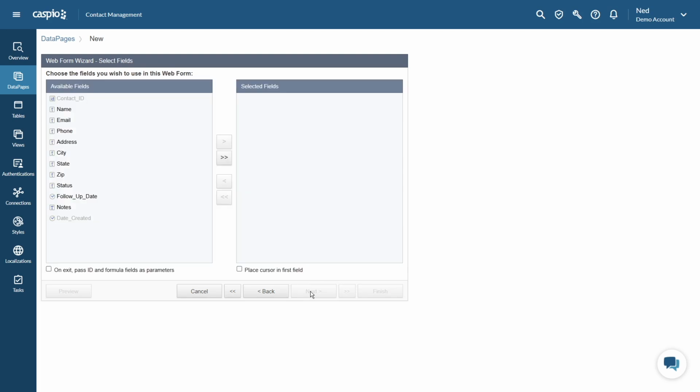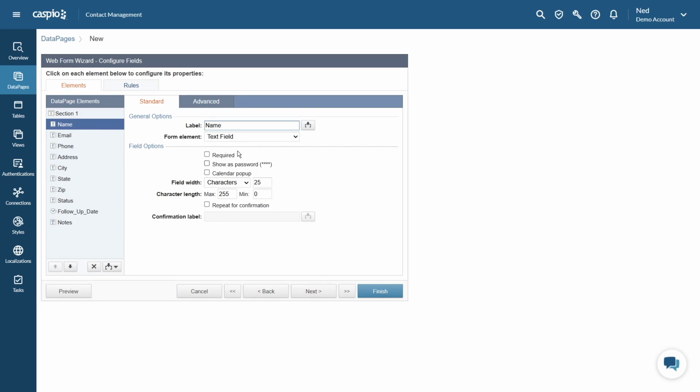Now you need to pick what fields you would like to include in your web form. I will choose all of my fields so that we can input name, email, phone, also set the status, file update if needed, and also add some internal notes as we add the contact. Let's click Next. And now when you get to the screen where it says configure its properties, you can choose each field on the left-hand side, and you can make modifications using the options on the right-hand side.